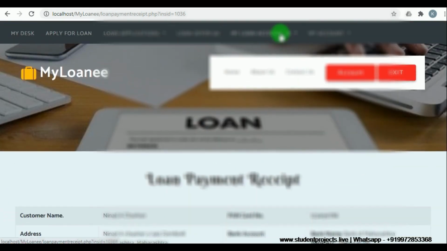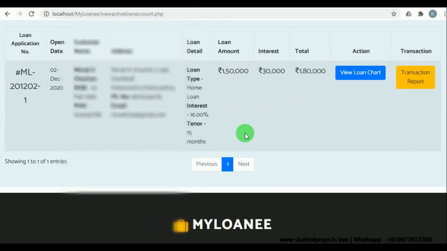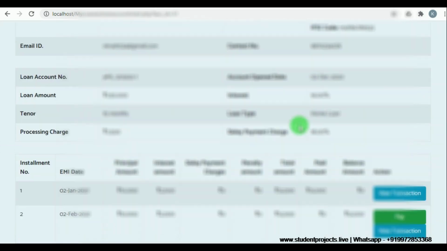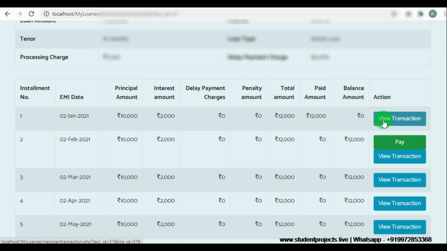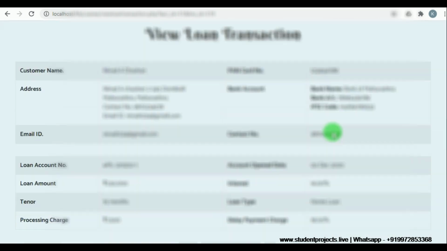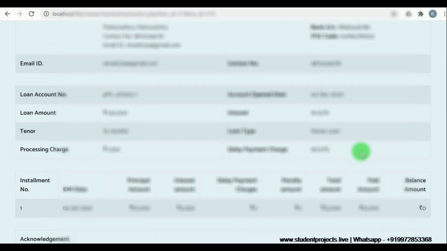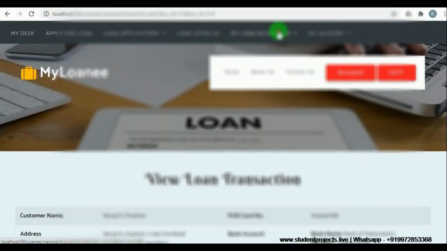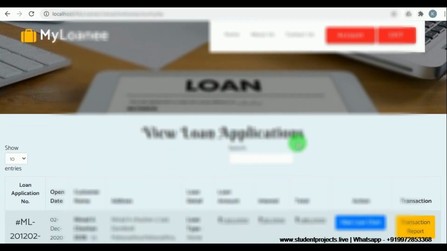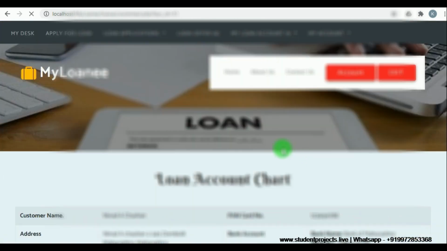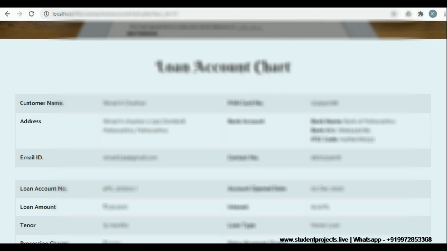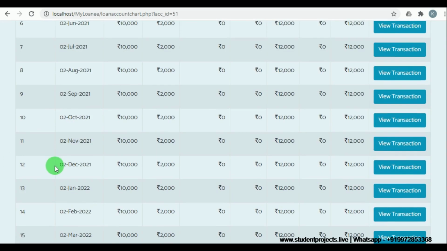Now when you click on my loan accounts, in the view loan chart, you can see that the first installment is paid and you have an action view transaction and balance amount is 0, paid amount is 12,000. And you can see the receipt here. So in view loan chart, now if you check, it gives an option to pay for the second installment.